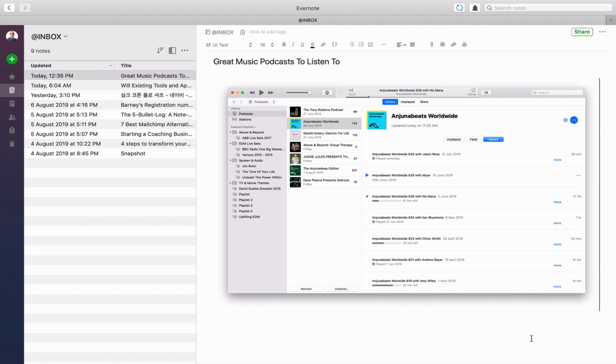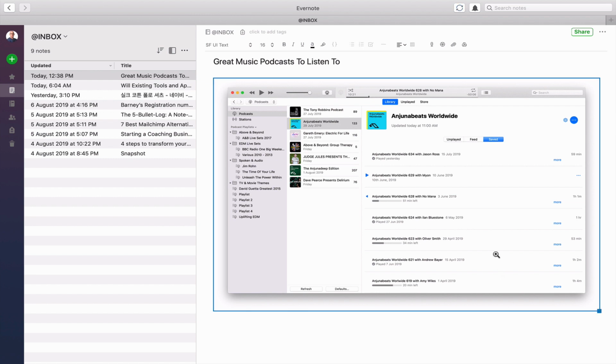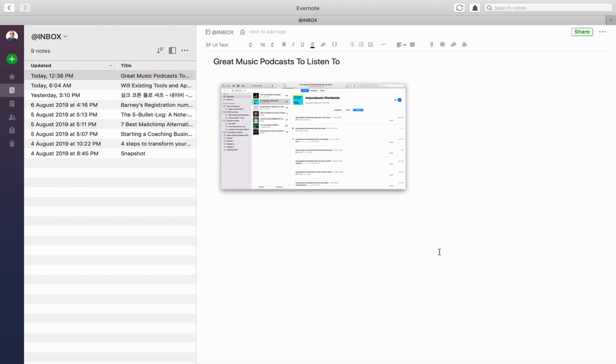Now, the beauty of Evernote is it will resize automatically. But what you can do is if you tap on the image like this, you'll see that you've got this little grab handle down here, and I can just drag that back up there, and I can make that really small and add that to whatever I want to do. And you can do this with anything. It's just drag and drop.